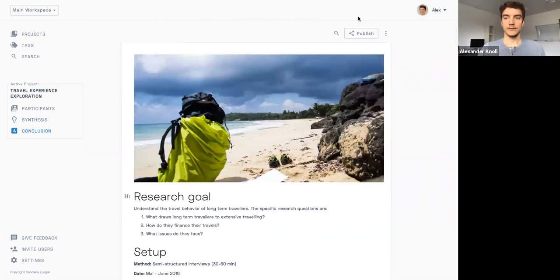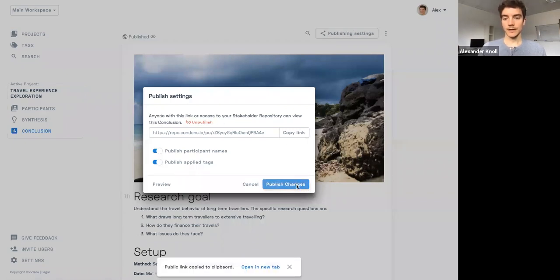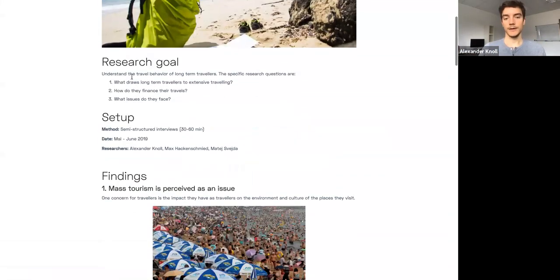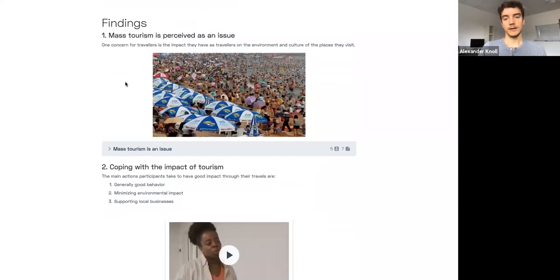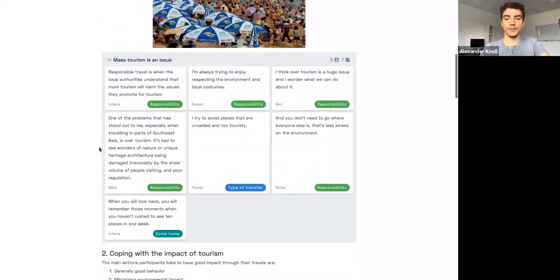And sharing is as easy as creating a link. That means others can access from the browser. They don't need to download anything. You don't need to have a Condens account. They can see the findings directly in the browser, including all of the evidence that you created and put in there. But obviously this is a read-only version, so they cannot change anything in here.